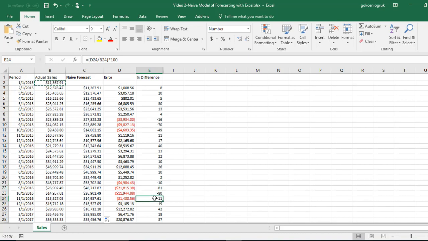In the following chapter, we will learn about different patterns, including seasonality in the data, and I'll talk about other methods of forecasting that handle different types of data patterns. This is the end of the tutorial on naive forecasting.